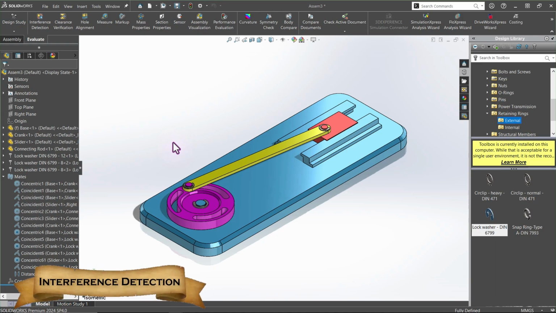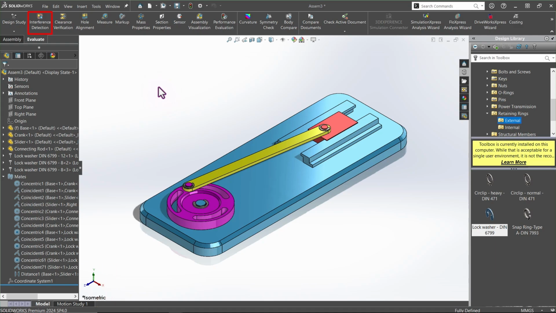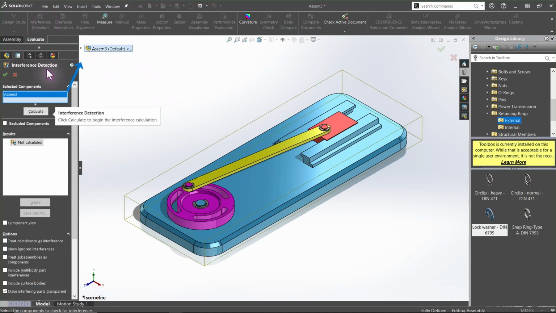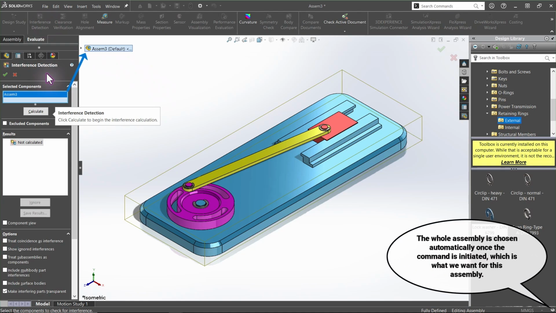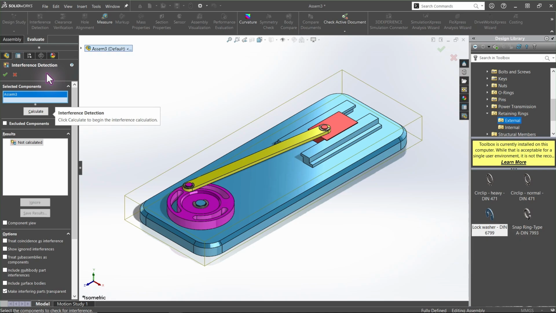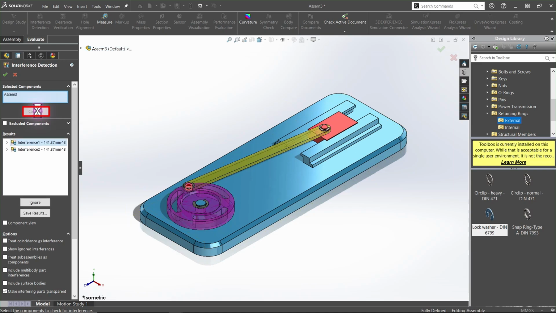To check if any components interfere with one another, we can use the Interference Detection command found in the Evaluate tab. In the blue field, select the components you want to check for interferences. For this example, we'll check the entire assembly. Next, click the Calculate button.